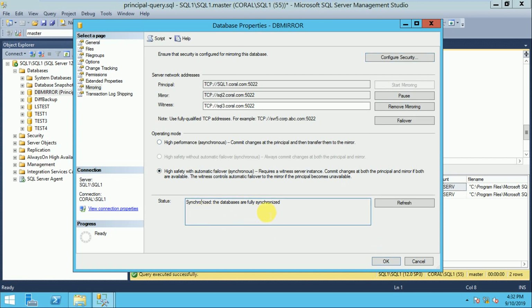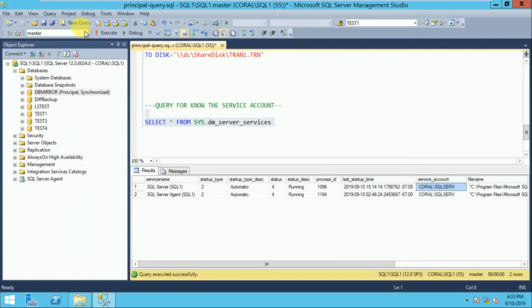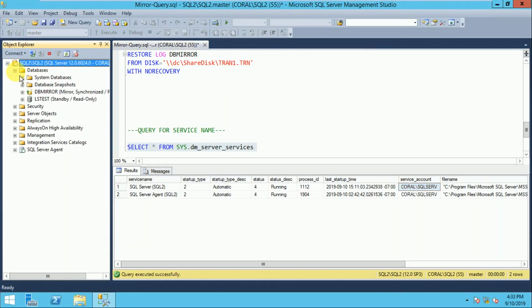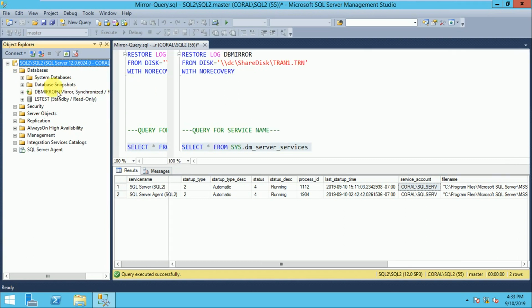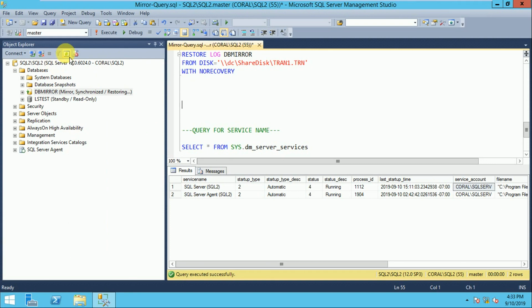Just click here. It shows the status: the databases are fully synchronized. Just click on OK. Now refresh your principal server database. Then you notice that the database we selected comes up as Principal, Synchronized. Same on the mirror server: when I refresh the database, it shows Mirror, Synchronized, Restoring.